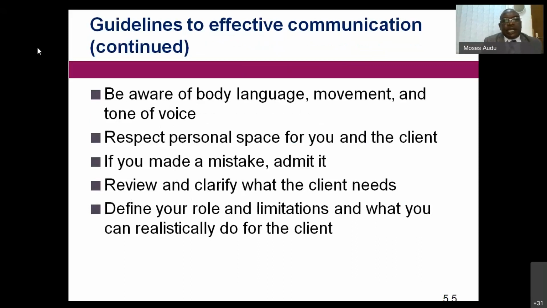And the guidelines to effective communication continue. Be aware of body language. Every counselor, every mental health professional should be able to talk to the client and also watch the body language, the movement, and the tone of voice, everything. Because the client may be saying something, and the body language is saying another thing. But most times they're not aware of their body language, and they may say something. But if you watch the body language, then you'll be able to take the necessary precaution and be able to help.